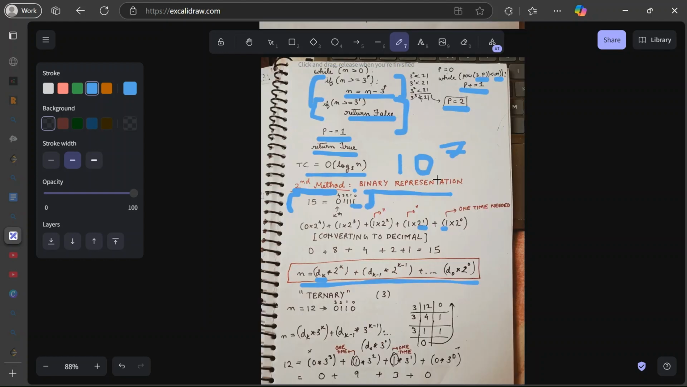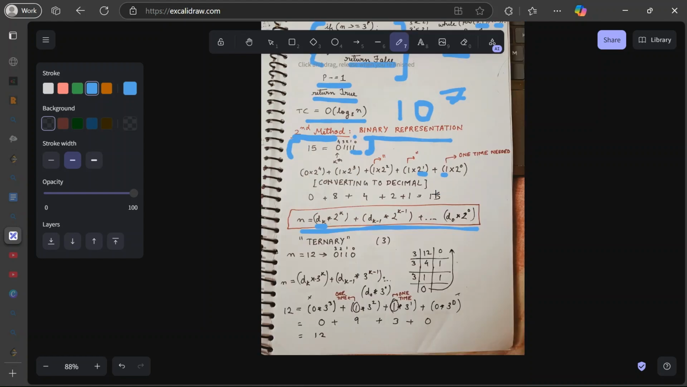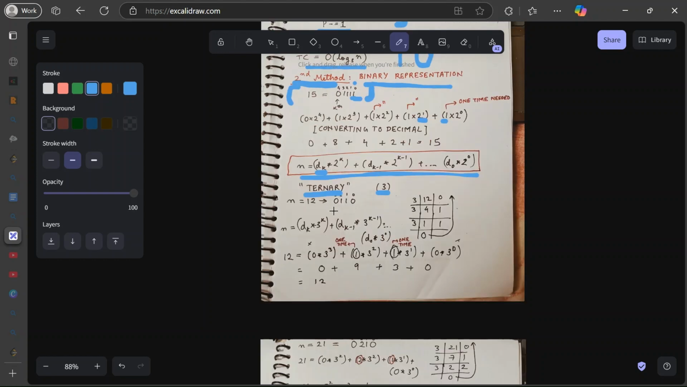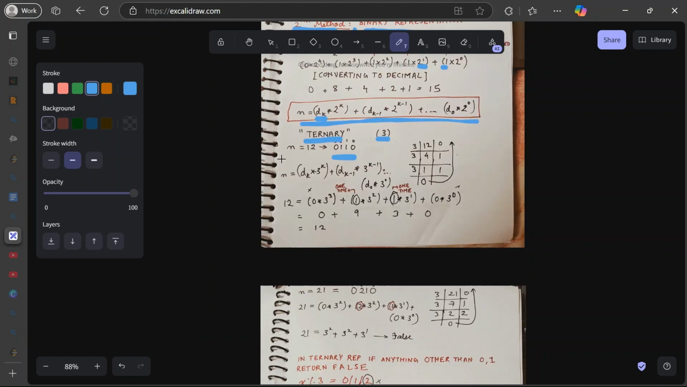So same like we're doing it in binary representation, we can also showcase a number in its ternary representation. Instead of dividing by 2, we're going to divide by 3 and store the remainders from most to least, like we do in binary representation. So this would be the ternary representation of 12. The basic formula, instead of 2, we would have 3 here.